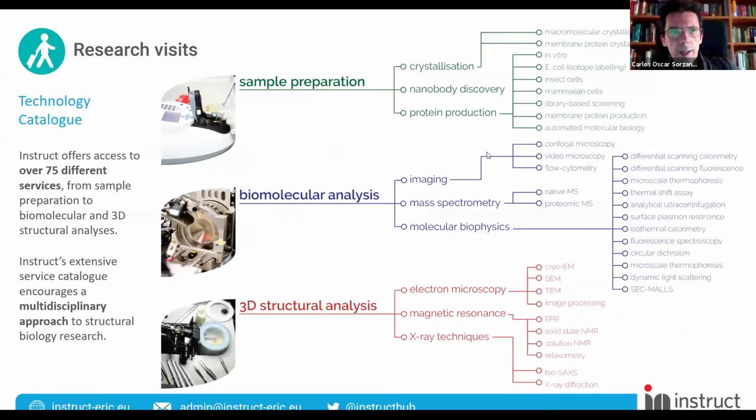Research visits allow researchers, not necessarily from structural biology, to have access to structural biology techniques. There is a very wide catalog of techniques available, going from sample preparation, to biomolecular analysis, to 3D structural analysis. The idea is that the projects submitted to Instruct should be as integrative as possible, requiring not just one specific technique but a few of them, so that the synergy of having all of them under the same umbrella is maximized.